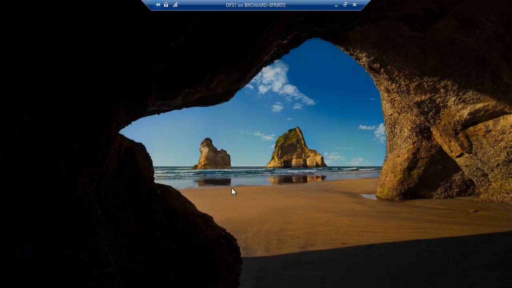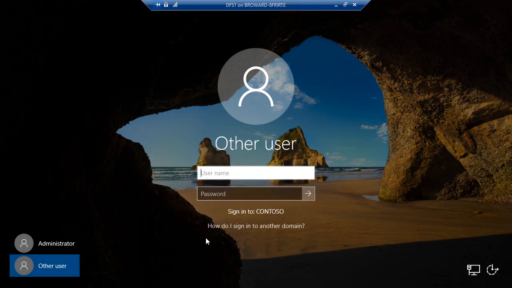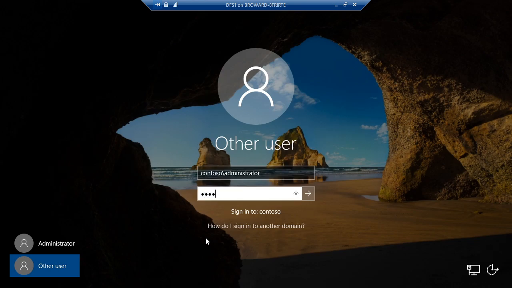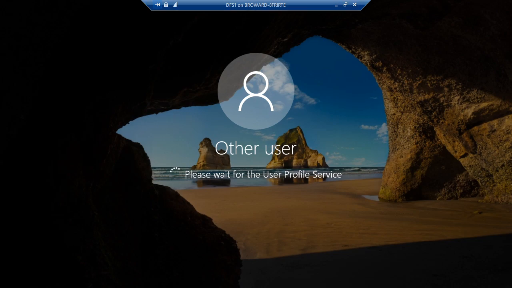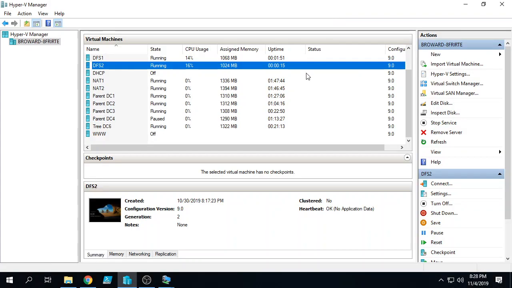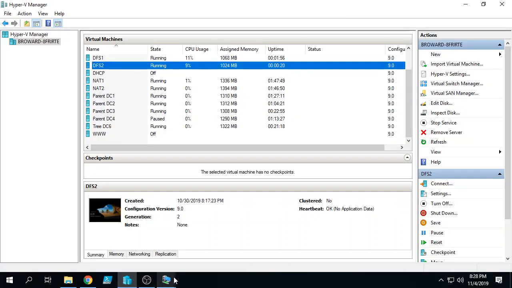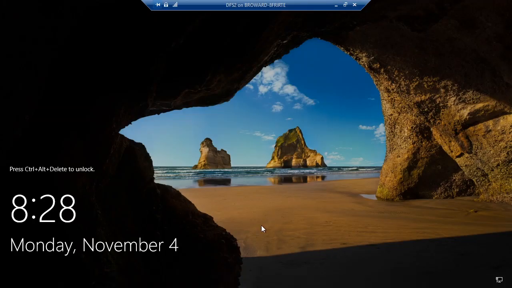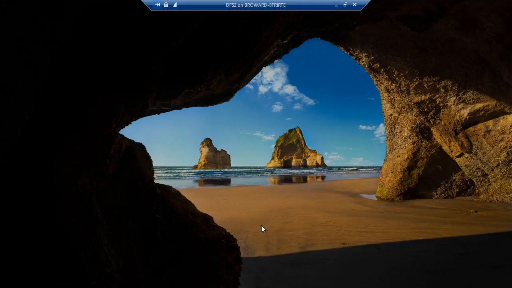When I sign into DFS, make sure you sign in as a domain admin. I never had to worry about that for DCs because you can only sign in as a domain admin. But for member servers, meaning servers that are joined to the domain that aren't DCs, you may have to sign in as a domain admin. Going to do the same thing for DFS2.